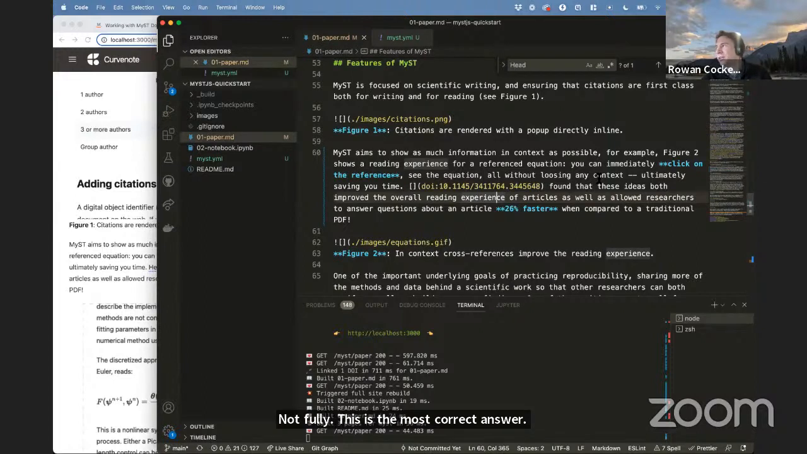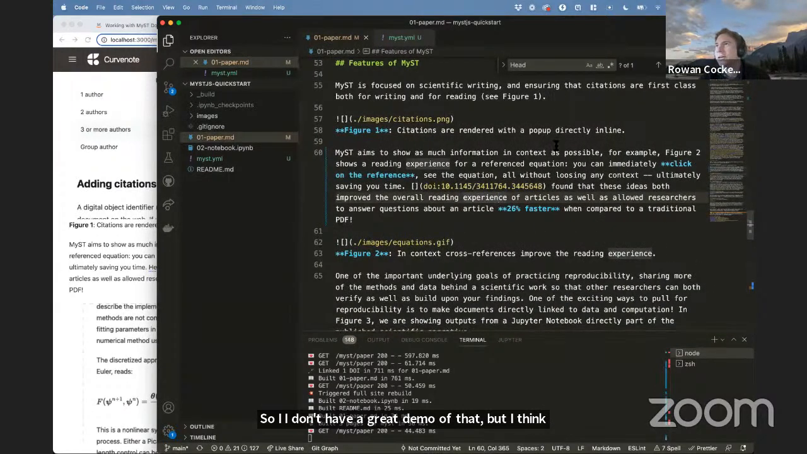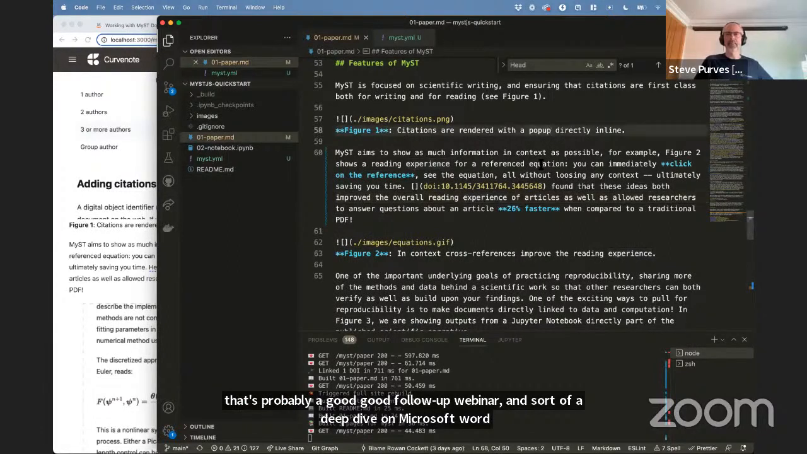There's some options that we're exploring to have full links in there right now, and so that uses Word's native link format internally, and it does have the full style guide in there, so you can provide your own docx style and start to tweak that, and that uses all of the various pieces. So I don't have a great demo of that, but I think that's probably a good follow-up webinar on sort of a deep dive on Microsoft Word. Okay, cool, thanks.